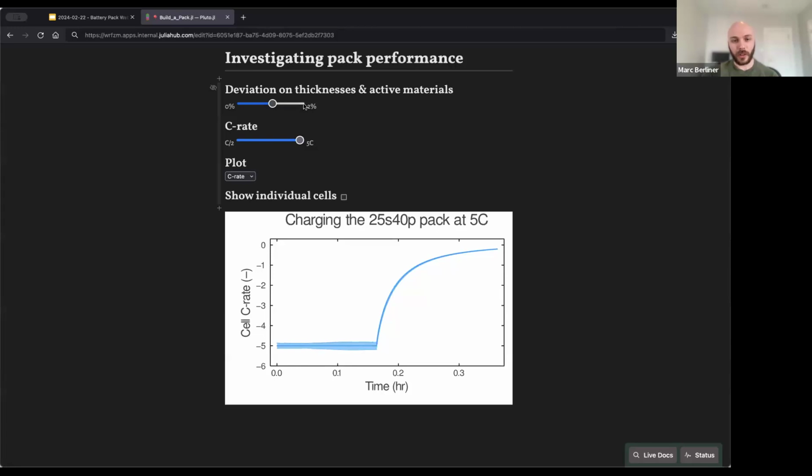If we bump this up all the way to 2%, we see an even greater difference. Once it loads, it's about double the amplitude that we had for the previous case. And this is just including really minor defects in the manufacturing process that we carry all the way throughout the rest of the simulation. So we don't just have to look at a distribution of all the cells in the pack.